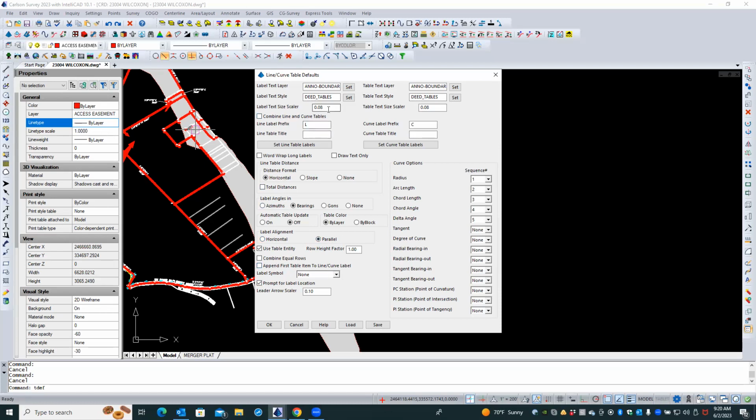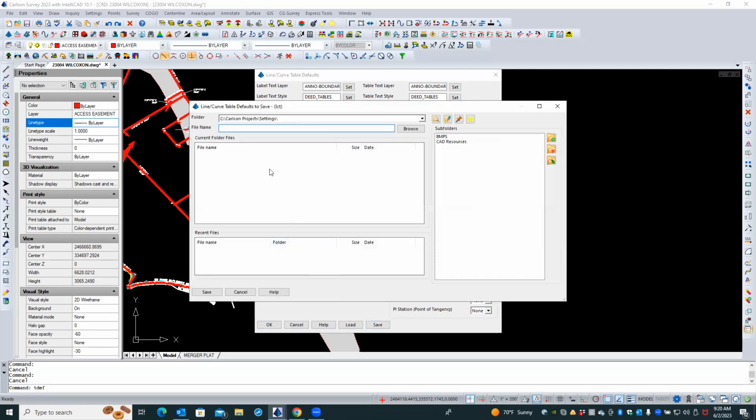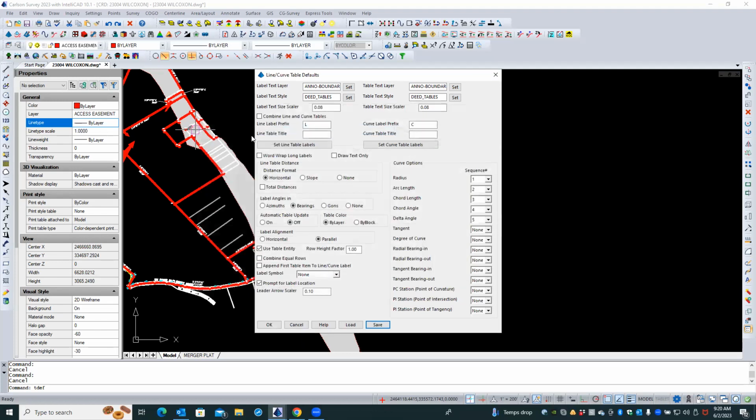Text size scalar was 0.08. All right, so we're going to save this as Wilcoxon line table settings.